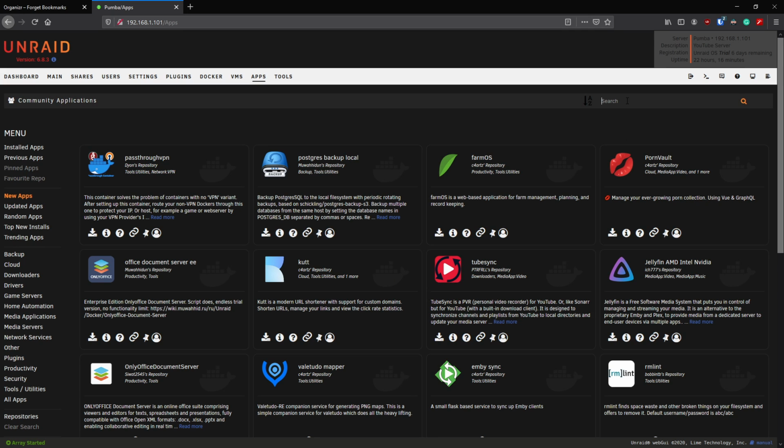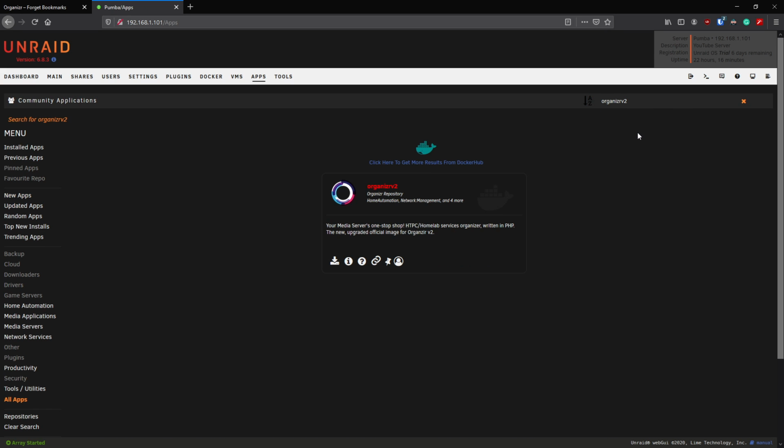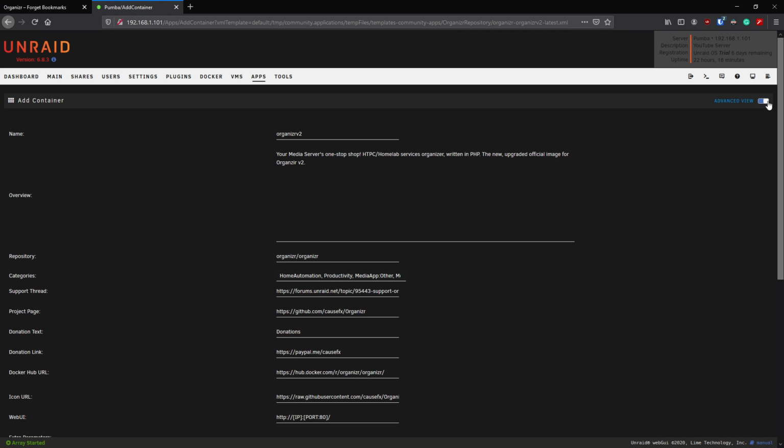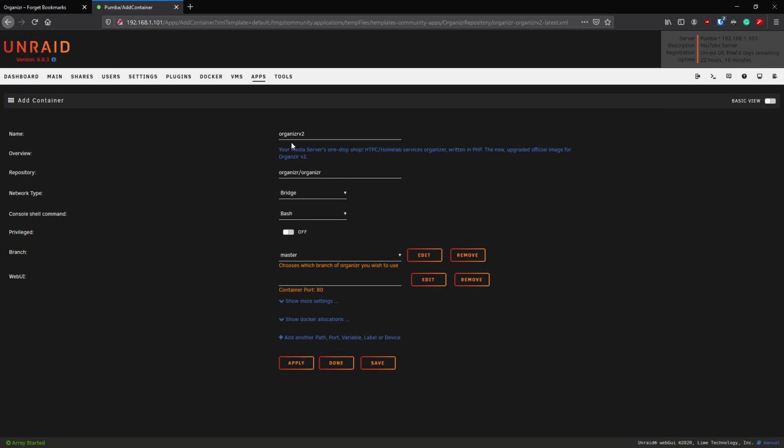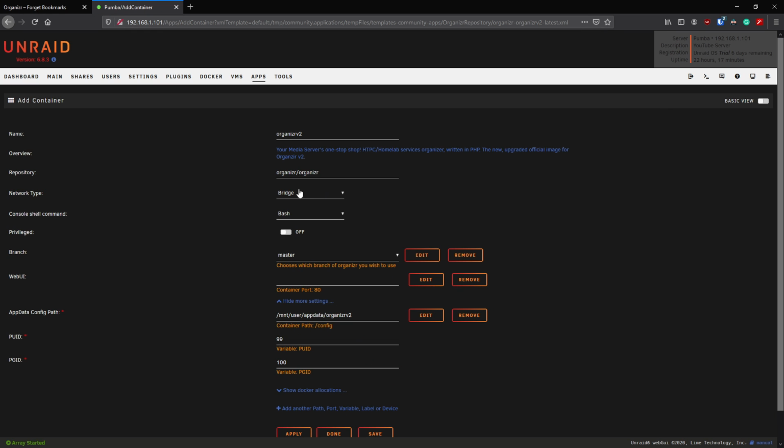So now, just type in Organizer, you'll get Organizer v2, that is the one we want. Click to install. Now, by default, there's not many settings you have to change, guys. So I'm pretty happy with a lot of this, but I'll walk you through it.